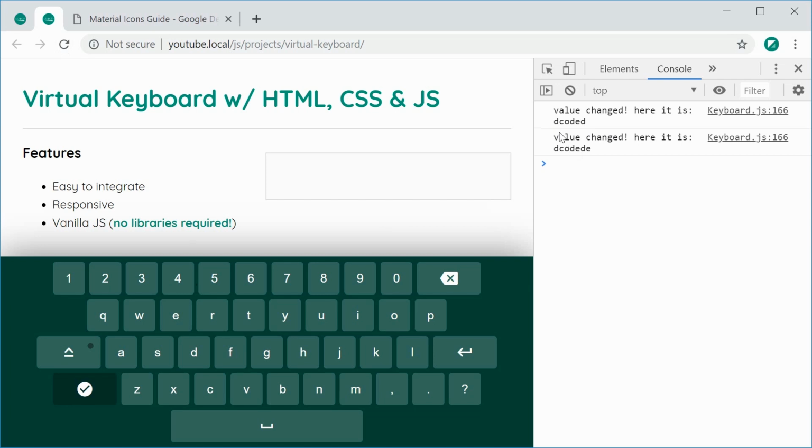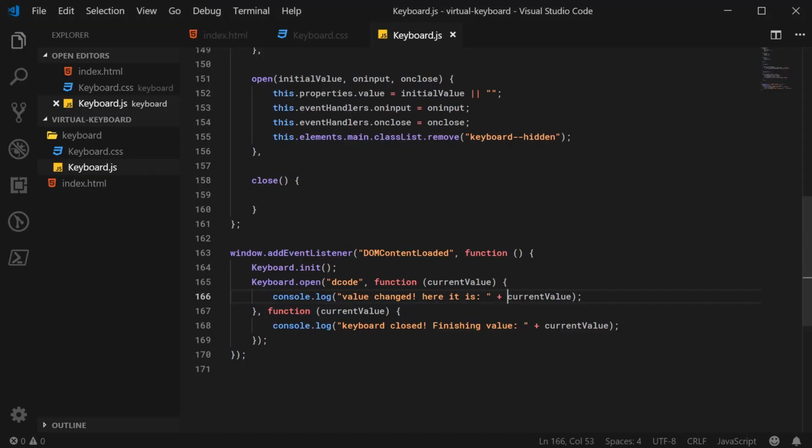So we can see first off the initial value is working just fine. We get dcode here, and of course we get all of this stuff. So of course this is how your other code is going to interact with the keyboard. And if I was to press done here and close it off, we get keyboard closed and then finishing value dcode. Of course we need to actually implement the function to close the keyboard, so let's do that right now. So back inside here, for close we're going to say this.value.